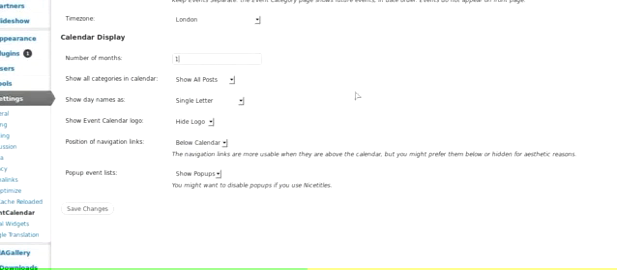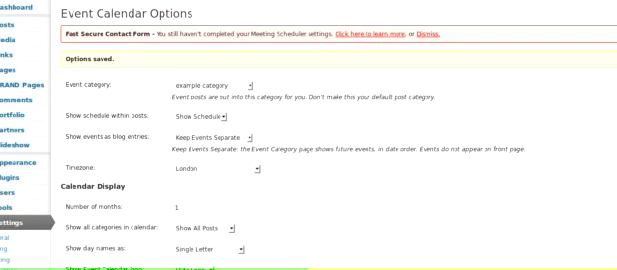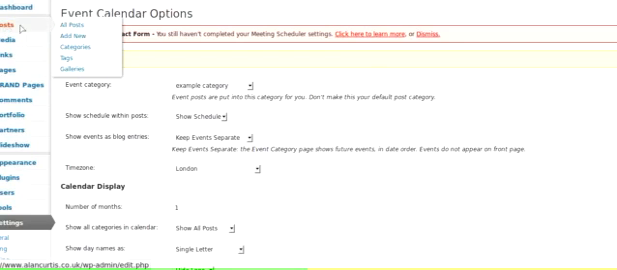Okay, and the calendar, number of months you want to show, it's self-explanatory really. I won't go through them all because I'll bore you to death. So once you're done, save the changes. Just wait for it to load. There we go. Okay, so what we need to do now to create an event, we need to click in a post, add new. So create an event.